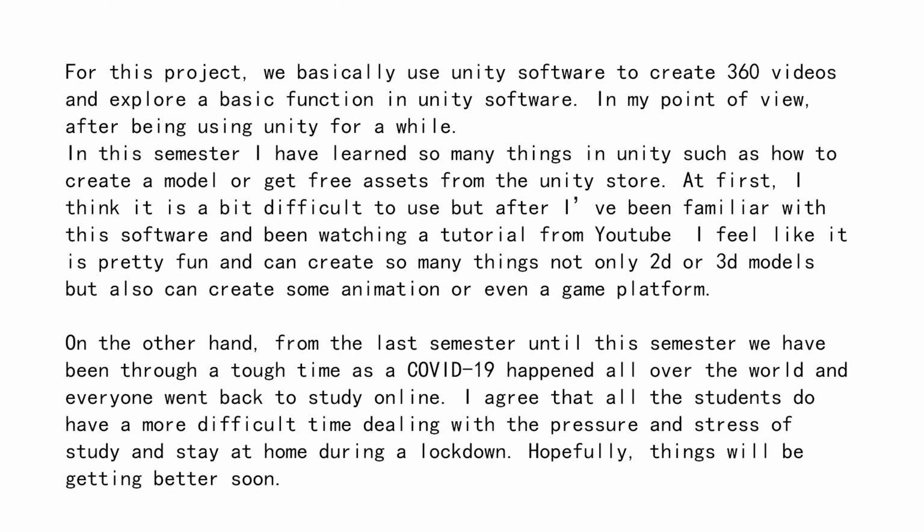So for my reflection on this project, we basically use Unity software to create 360 video and explore the basic functions in Unity software. In my point of view, after using Unity for a while in this semester, I have learned so many things in Unity, such as how to create a model or get free assets from Unity Store.